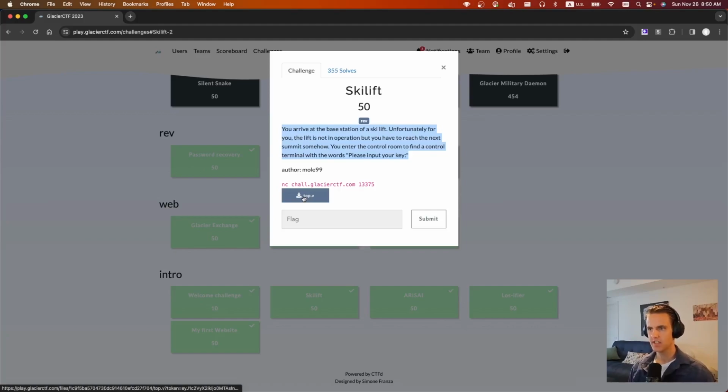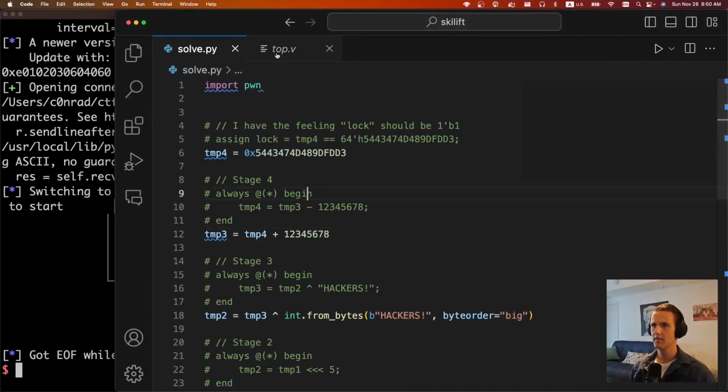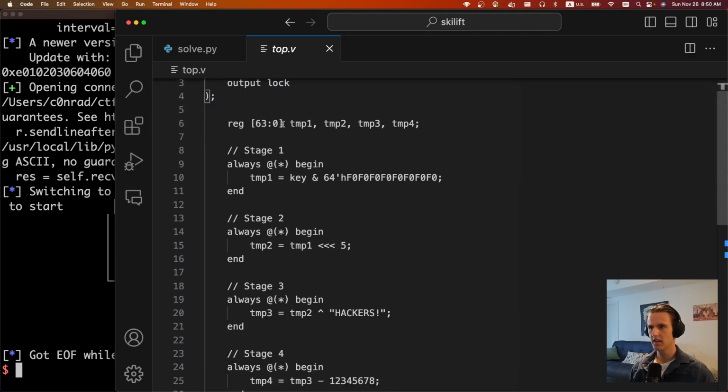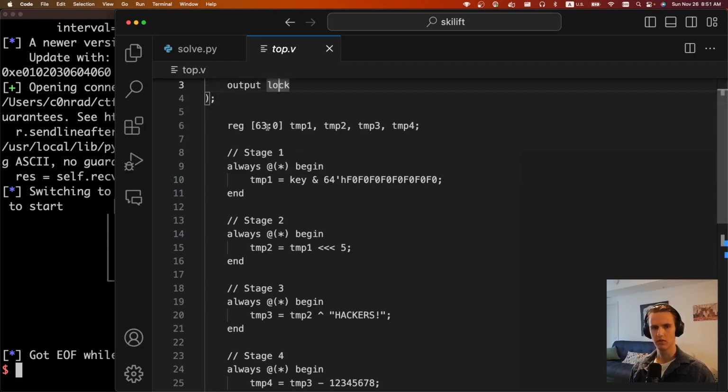The password is checked by this .v script, which is Verilog. Verilog is a hardware descriptor language. You can use it to design digital circuits. And this is what it looks like. This module thing, this is basically a function. It's going to accept this input and output a lock. Basically just like a Boolean variable if we succeeded or not.